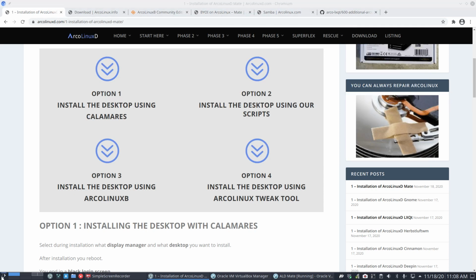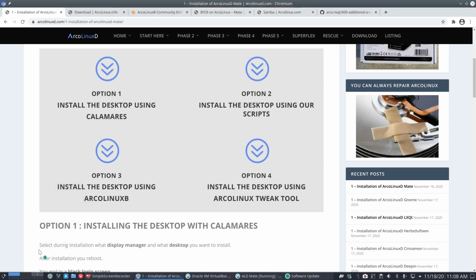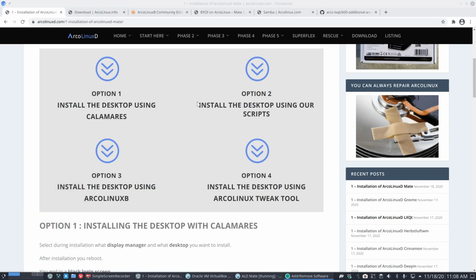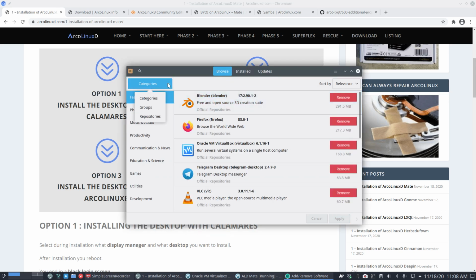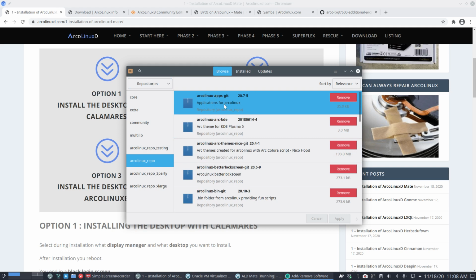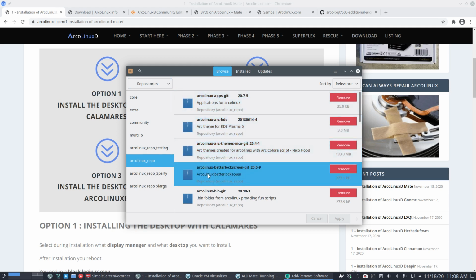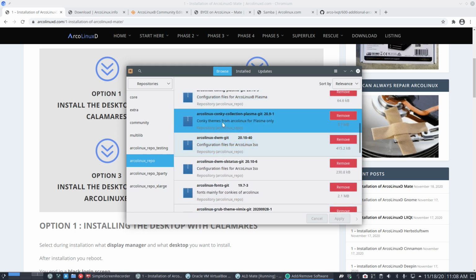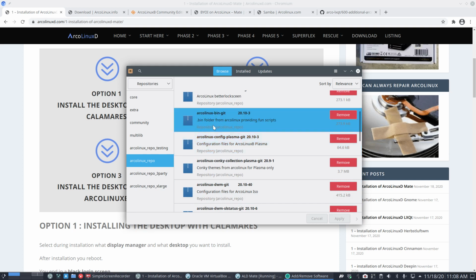How I would explore it is with updates. Software updates launches Pamac AUR. And Pamac AUR is a great graphical interface to browse your system, go to categories, go to repositories, go to ArcoLinux repo, and have a look. Okay, applications for ArcoLinux, Arc theme for KDE Plasma, Arc themes created for Arco's Better Lock Screen, and so on and so on.